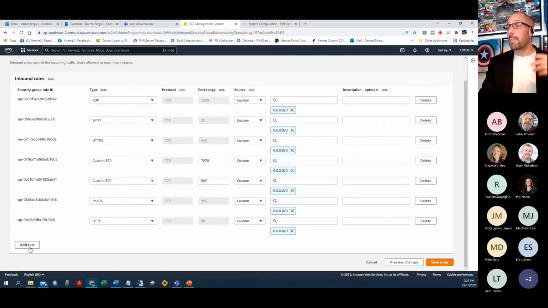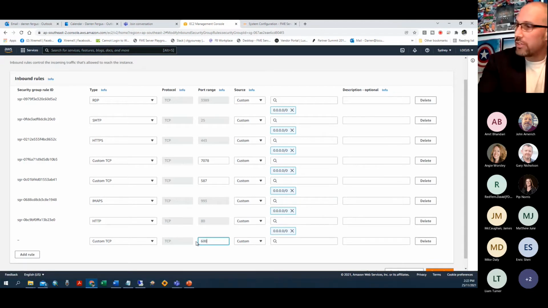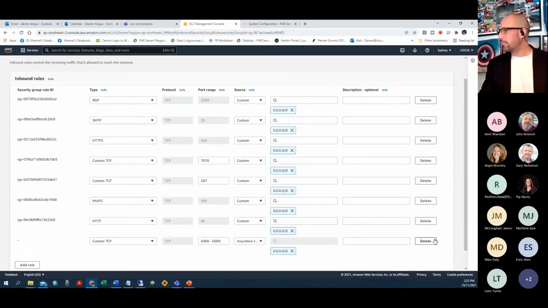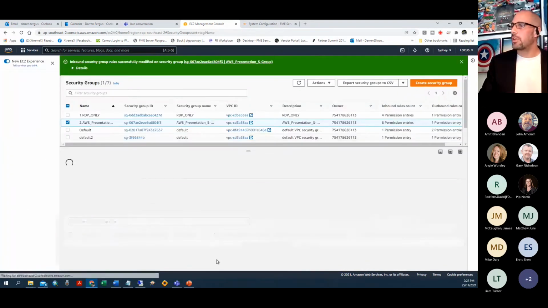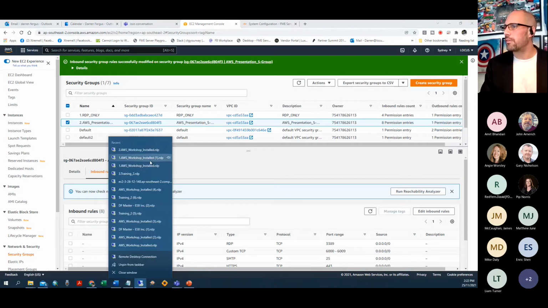We haven't got that in there. By the way, if we did want to put a range in our AWS, we could absolutely do that. So we could do 6000 to 6009. Here we go. Put in our little anywhere in the world, save rules. Okay, now what I'm going to do is go into another AWS machine, because I want to prove to everybody that this works.